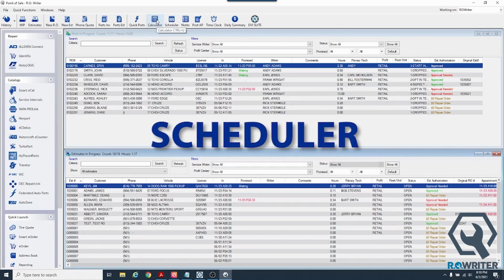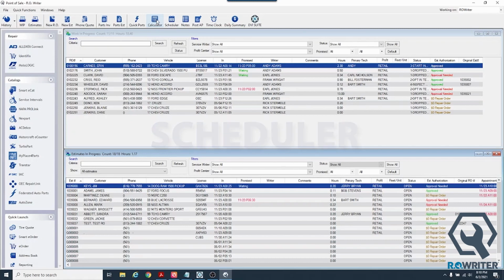To the right of that, we have Scheduler. Now, Scheduler, we have done several videos on this before. We're not going to go into detail on Scheduler because we can make a whole separate video about that. But Scheduler allows you to essentially book out appointments for your customers in advance and manage the workflow of your store. It's a very powerful utility, and I would highly recommend you check out our other webinars that we've done previously on the Scheduler itself.